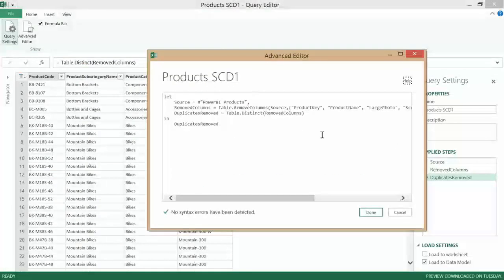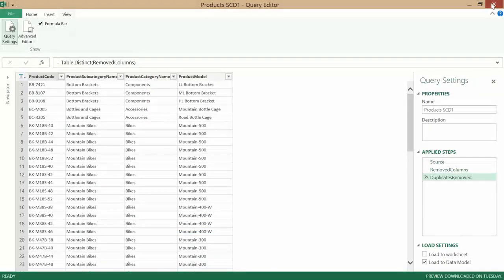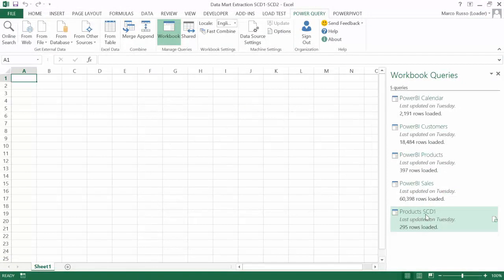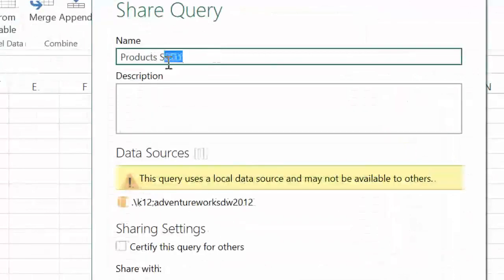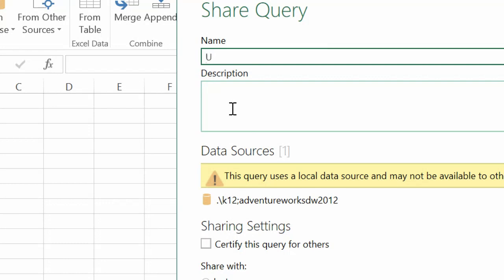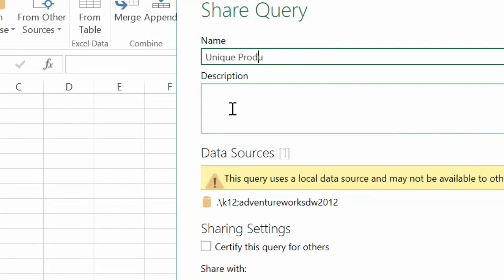But if you think that this is too hard for your average user, you can do this. You can simply go here and say, well, I created my products slowly changing dimension type 1, and I just used the technical name. I share this query with other people in my company. This is what you can do to share the query. When you share the query, you can specify not only the name. You can say unique products. We may use a name that is not technical, right? Unique products. You can write a longer description that will be helpful for people who are making a search.